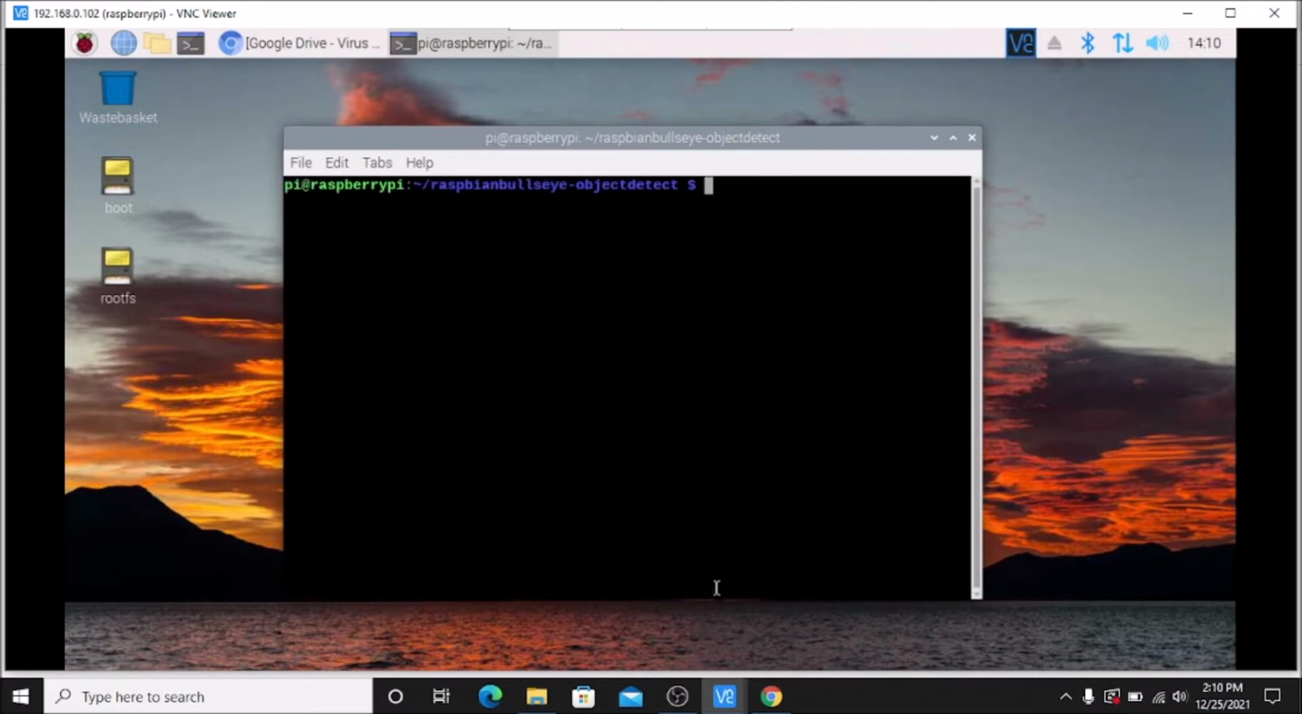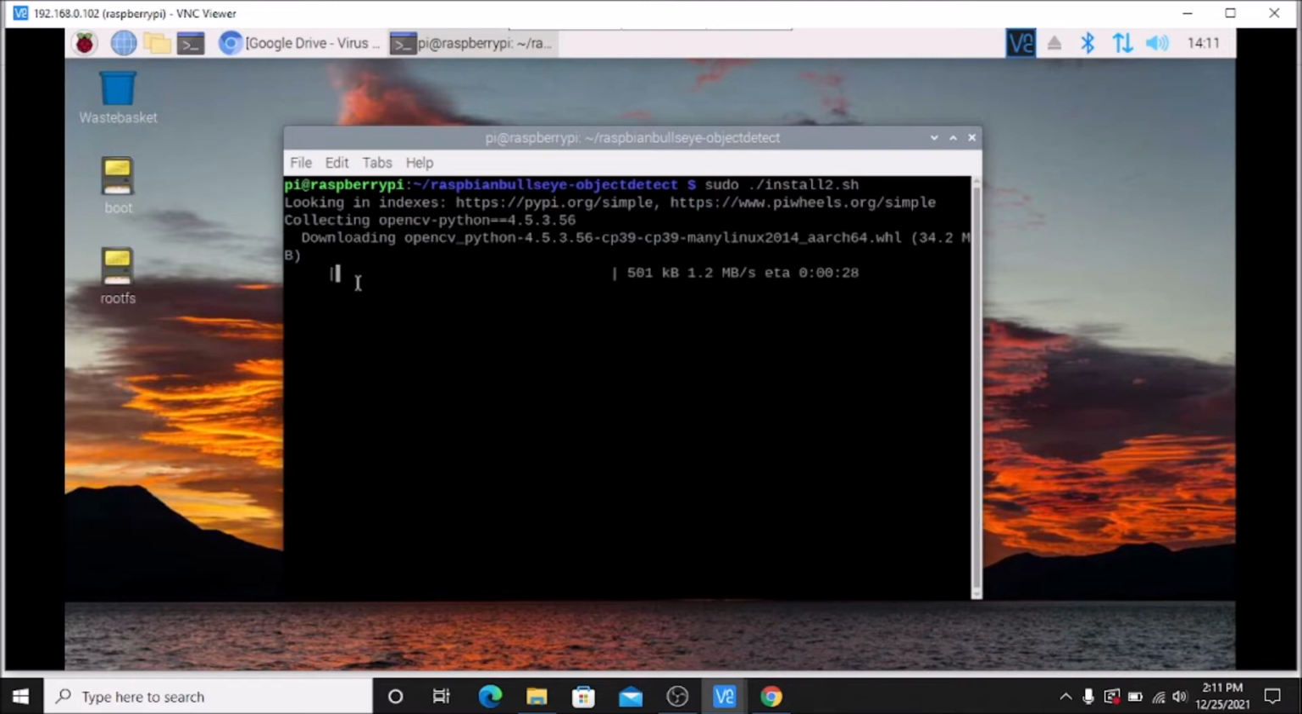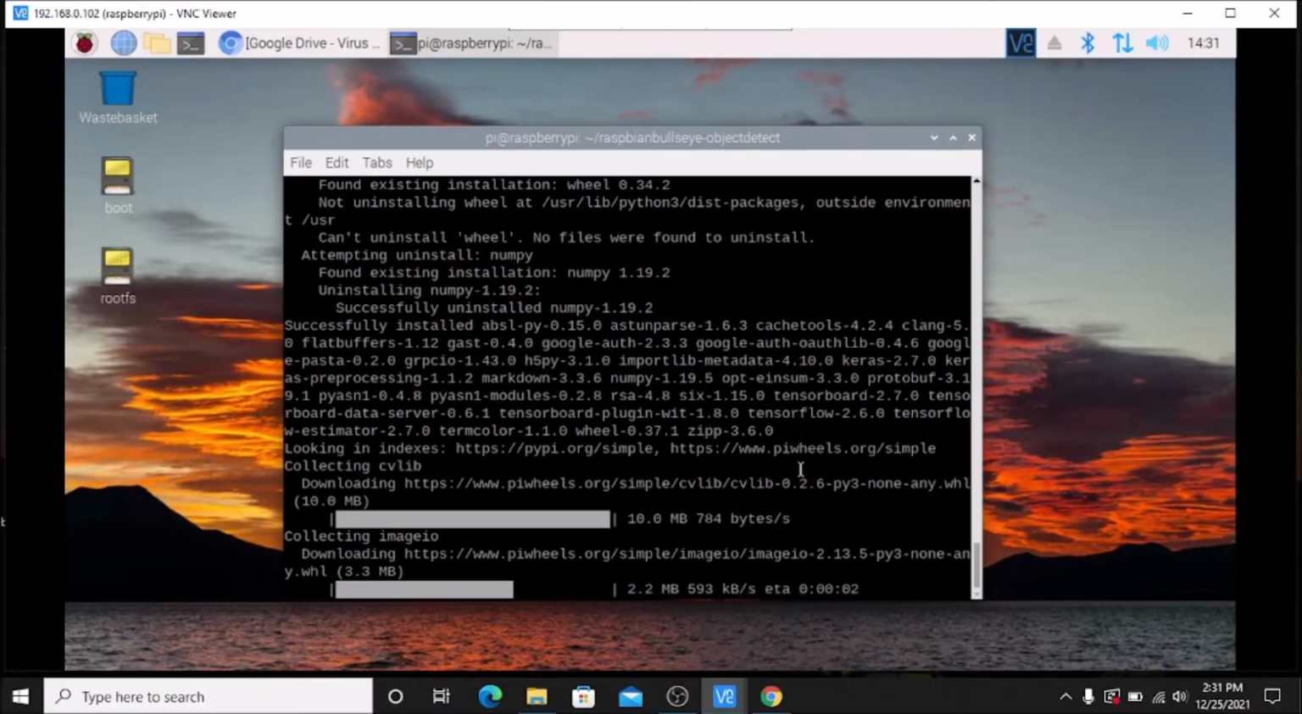So simply clear the screen, sudo ./install2.sh. This is our second script. So simply hit enter. And as you can see, now it's downloading and installing the Python OpenCV package. Okay, so friends, we have successfully installed the packages, and here it is.